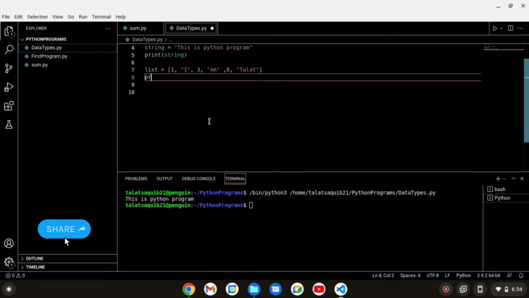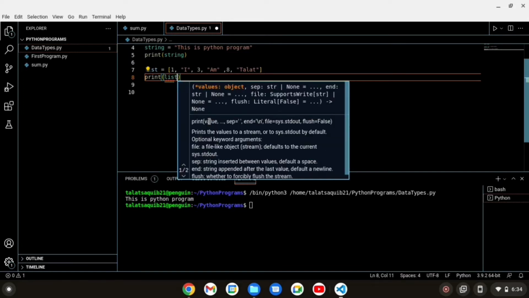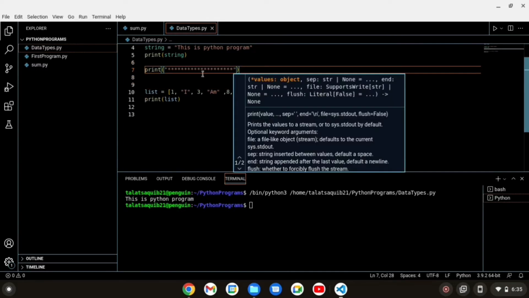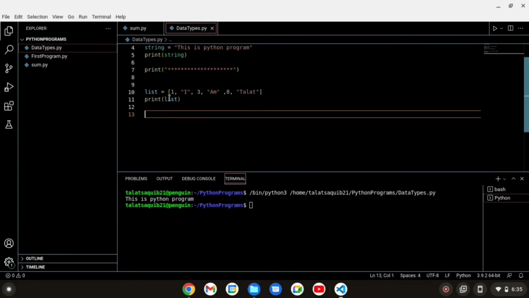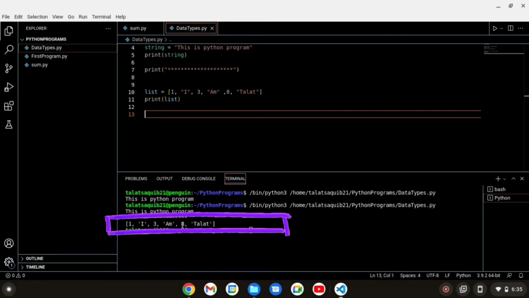So let's print this list. With the print statement, enter your list name: print, in brackets, enter list. Let's run it and see what the output of this list will be. Here it shows all the data of the list items.